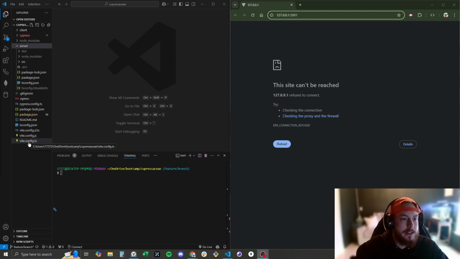Tim, and this is my Cypress testing challenge for Module 19. So we were given this quiz, and the idea is to install Cypress as a dev dependency, and then to configure Cypress for end-to-end testing and component testing. So we see here the site can't be reached.